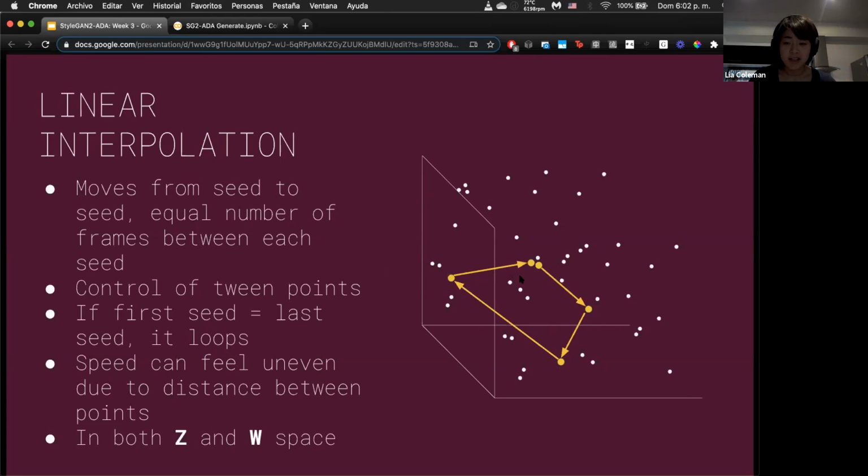One thing to note in the video, which you'll be able to observe shortly, is that the speed can feel uneven between these legs because they have different lengths in the space. What the interpolation script does is generate the same number of frames per leg. So this really short leg will have 30 frames, and this really long leg might also have 30 frames, which means the really long leg will feel like it's moving really fast because it's doing a lot of change in the same amount of frames.